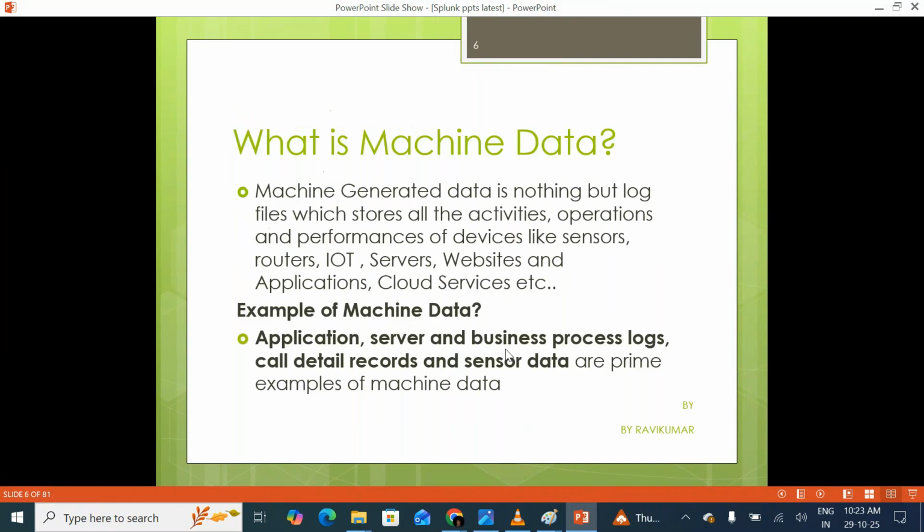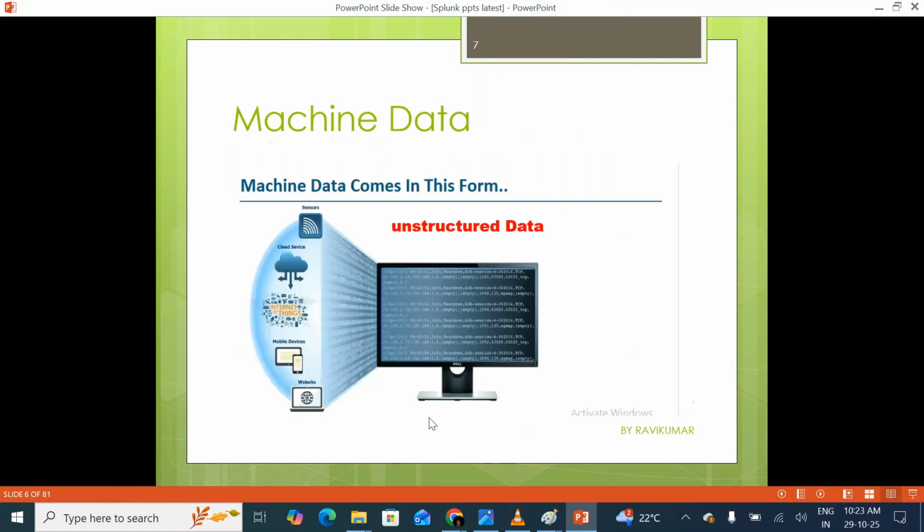What is machine data? Machine data is nothing but log files, which store all the activities, operations, and performances of devices like sensors, routers, IoT devices, servers, websites, applications, and cloud services. Examples are application logs, server logs, machine business processing logs, call detail records, and sensor data, which are the primary examples of machine data. So everywhere the device will generate some data. That data we call machine data. That machine data is in the form of log files.